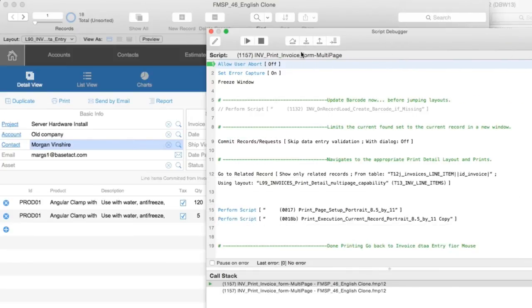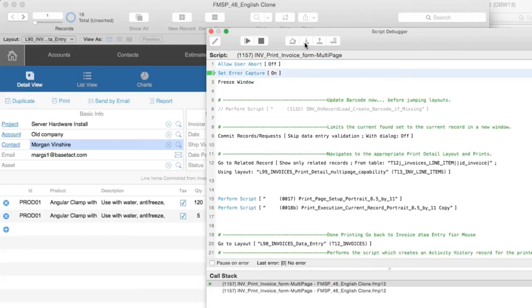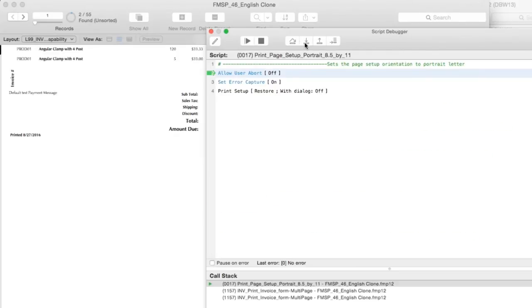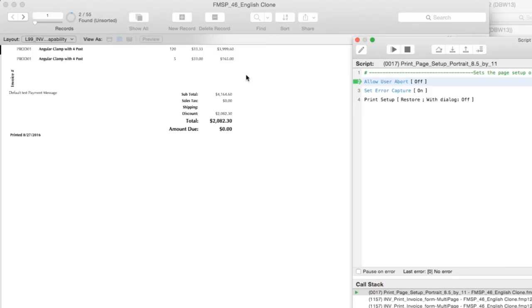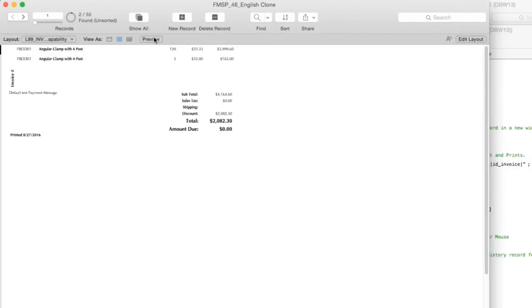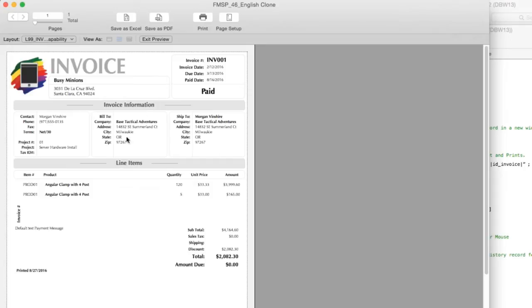I'm going to say freeze window, but freeze window won't do anything because we're in the script debugger. Commit the records, make sure they're saved. Then go to related records and switch layouts. Pow. And there it is. It actually did work. Now, you don't see it working really great yet because you don't see the header. But if I hit stop right now, and I get rid of the debugger here, and I go to preview, there's your invoice, and it totally works. So that's money in the bank.